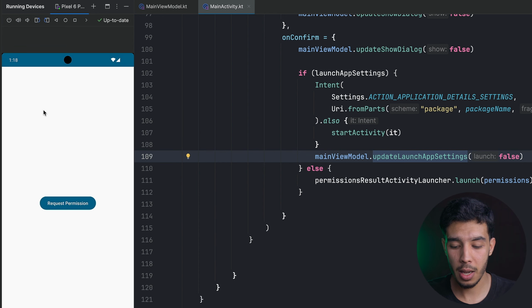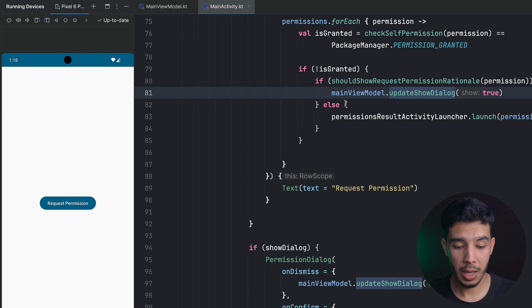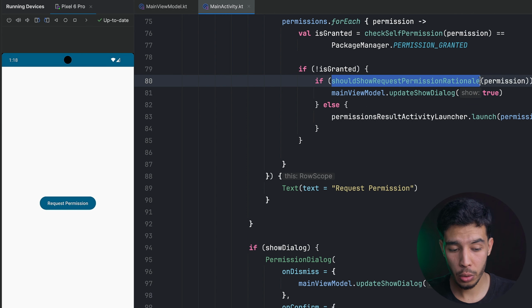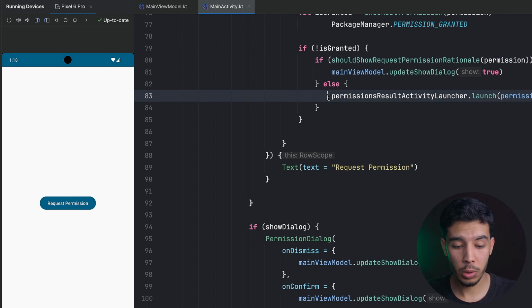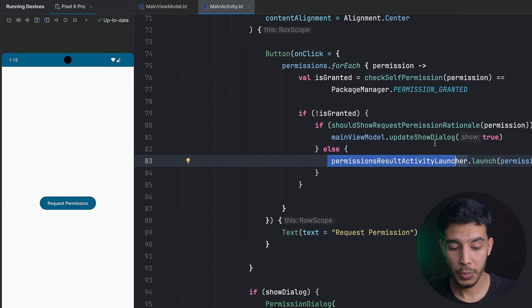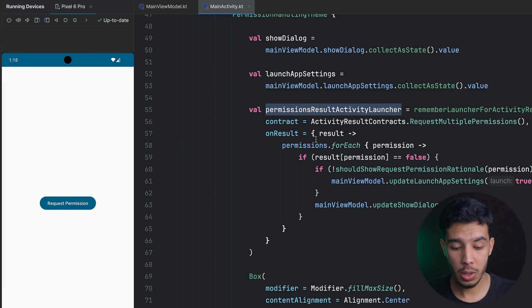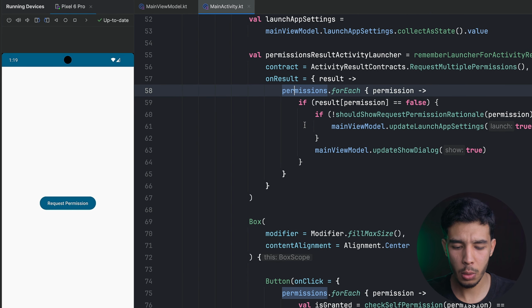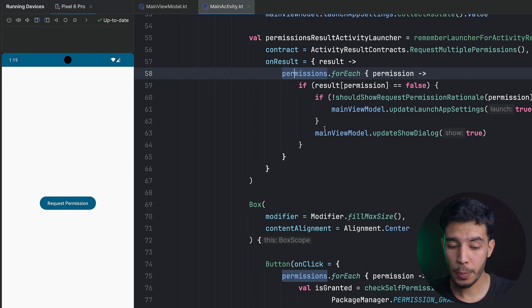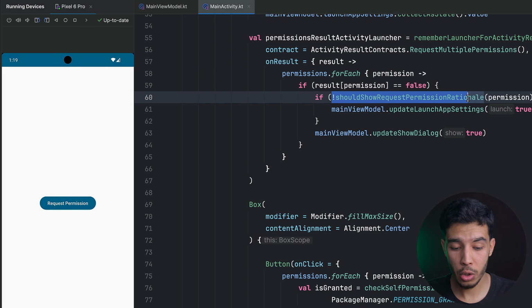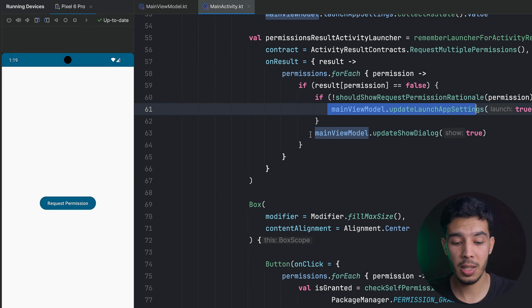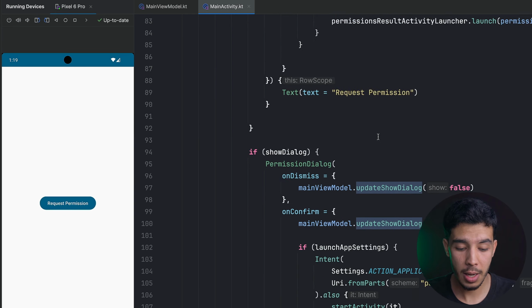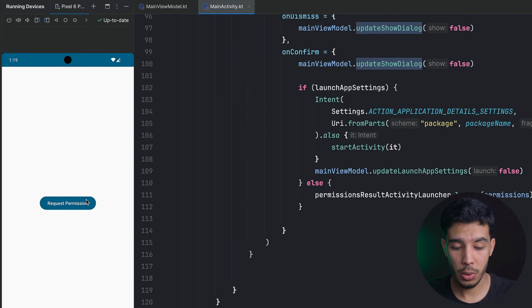I just go back here. Now we'll click on the button again, and then we'll check if we should show a rationale, and that is actually false. We can't show a rationale, and we can only launch this activity result launcher. So this will launch my activity result launcher, and then we'll find out that one or two of our permissions, maybe only one, is actually declined. And in that case, we can't show the rationale now, so we'll tell it to launch the app settings and then show the dialog right here. And then, so let's do that.